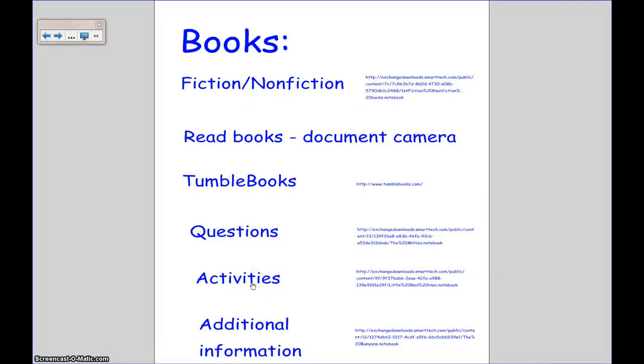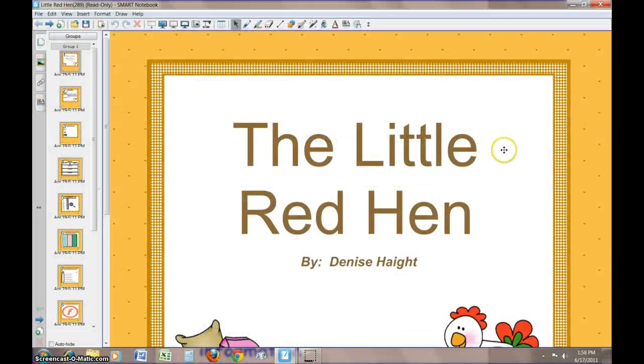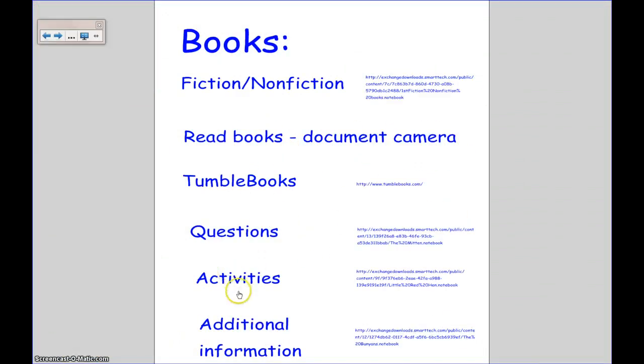All right, let's see. Activities. Is this the one? Nope, this is another one. Nope, it's a little red hen. I'm sorry. We'll do the next one.